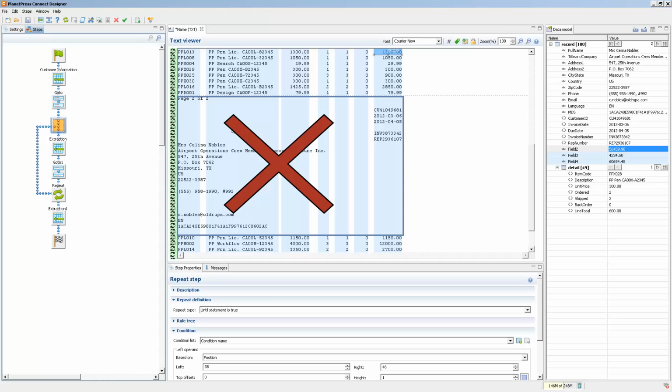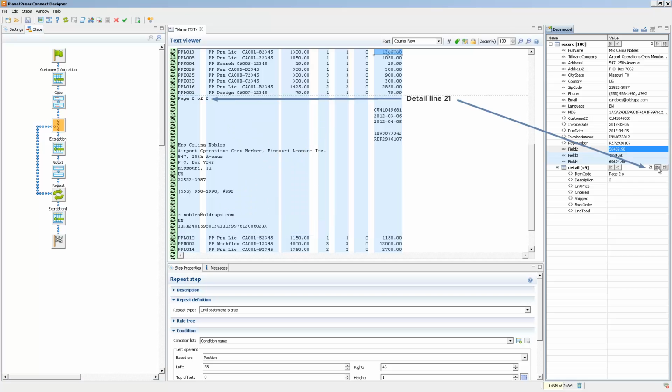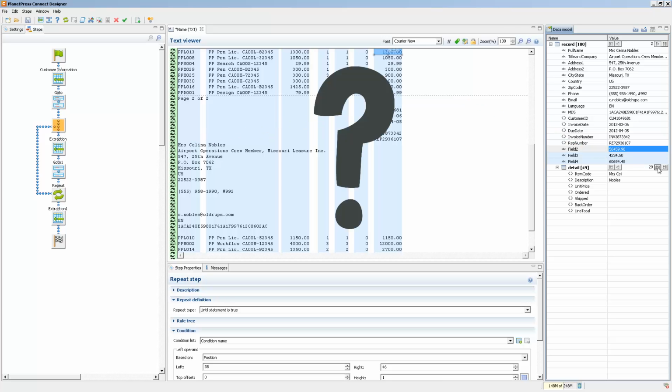And if I skip through the detail lines, we now see clearly that this is information we don't want. We have a lot more detail lines than we should. So how do we fix this? Well, basically, we need to add a condition step. So the condition step is something that will give you true or false depending on a condition.